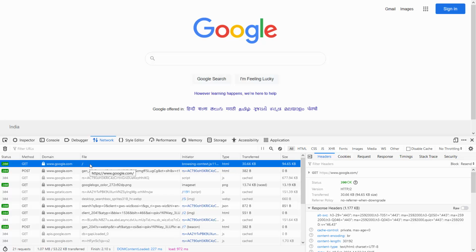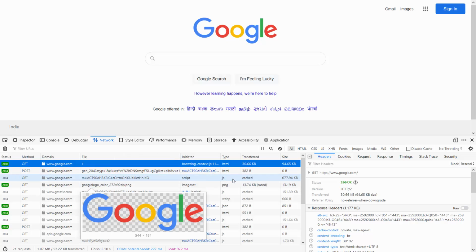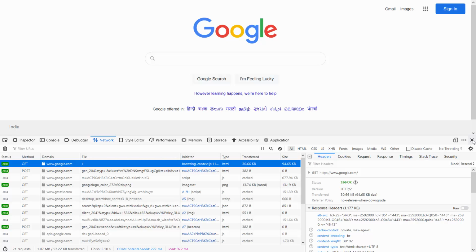Most of the time it defaults to index. So if I have a file called index.html or index.php in my web server's root directory and I try to access the slash, it will convert this slash into index unless I have specifically configured it not to do that.